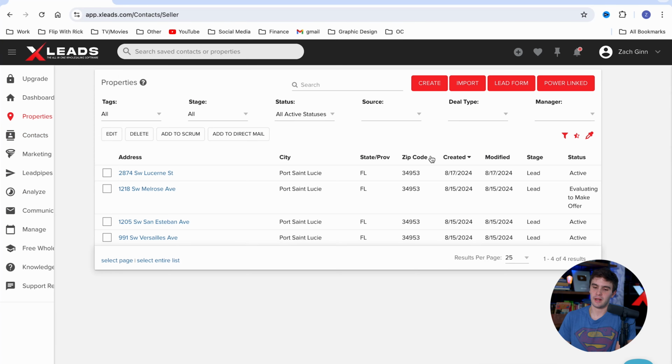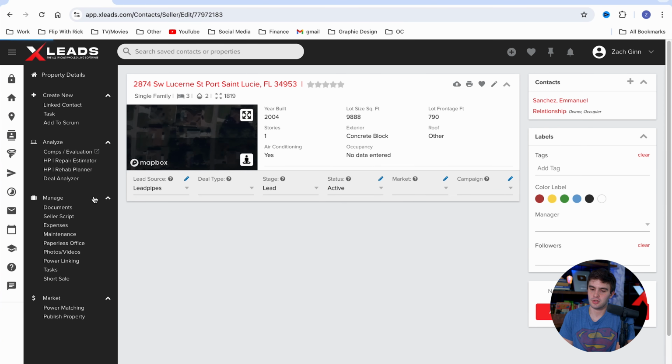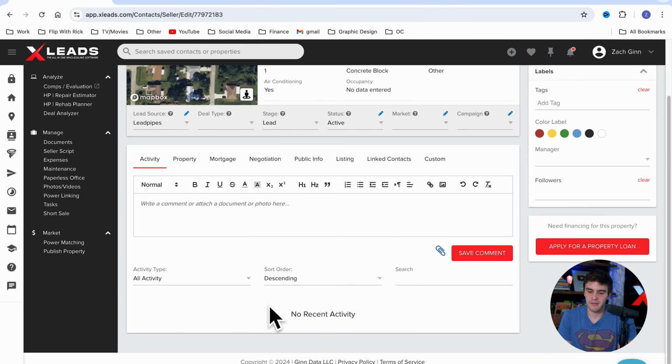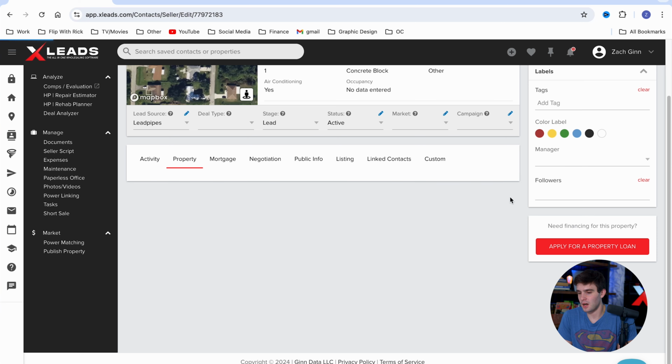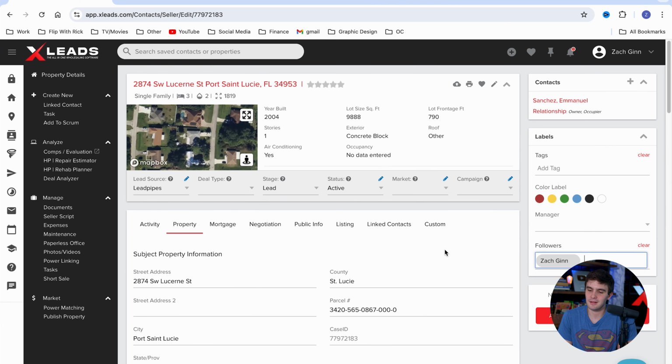So for properties, we've got the property here, going to do Lucerne Street. What we're going to do here is have everything about the property here and talk about it. I can add my boss man to go look at it, right? But the cool part about the CRM is everything in here is auto-filled out. This is a really cool feature that you're probably not used to with your CRM.